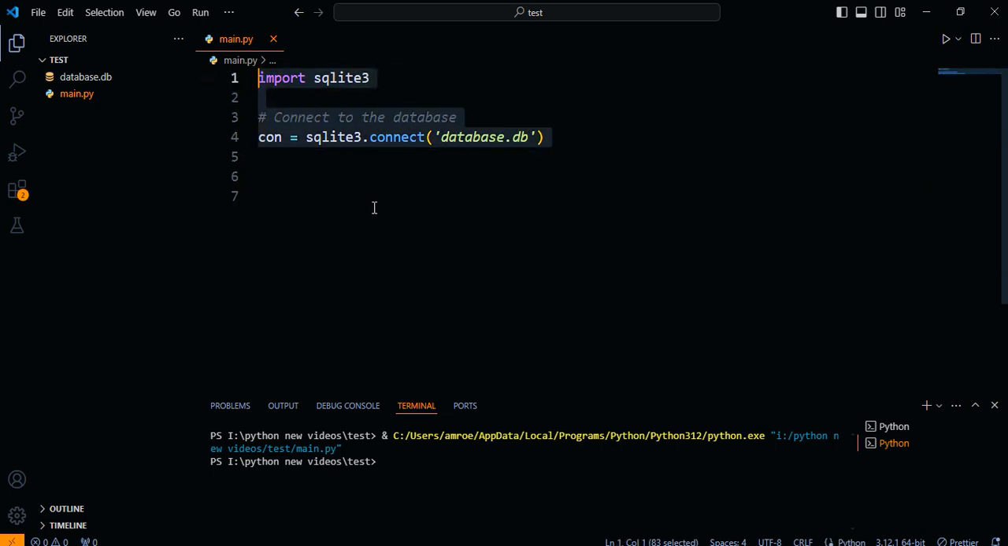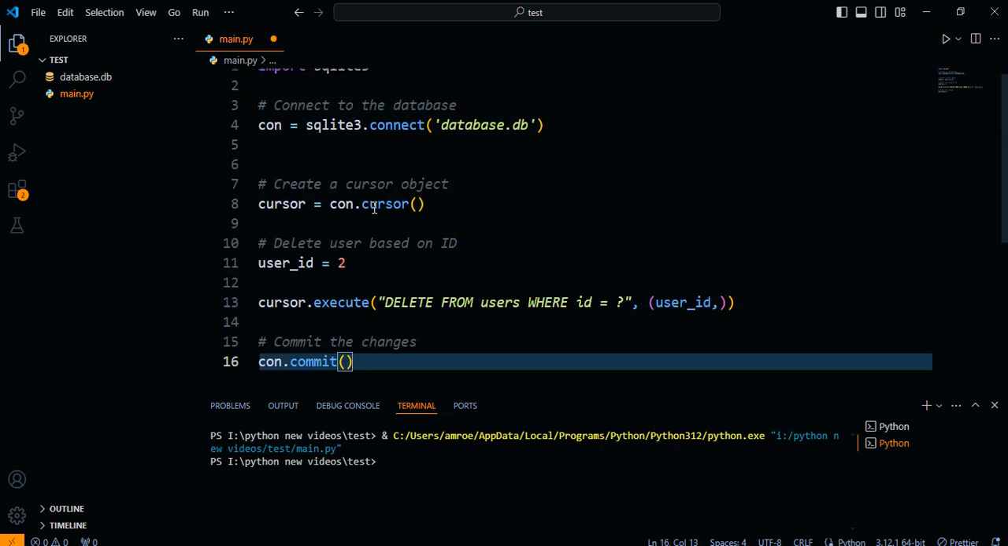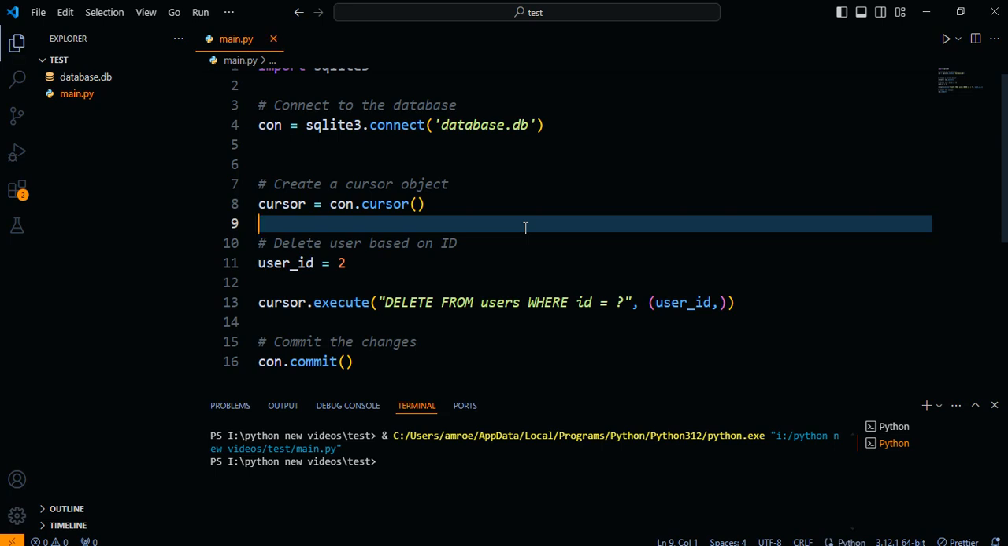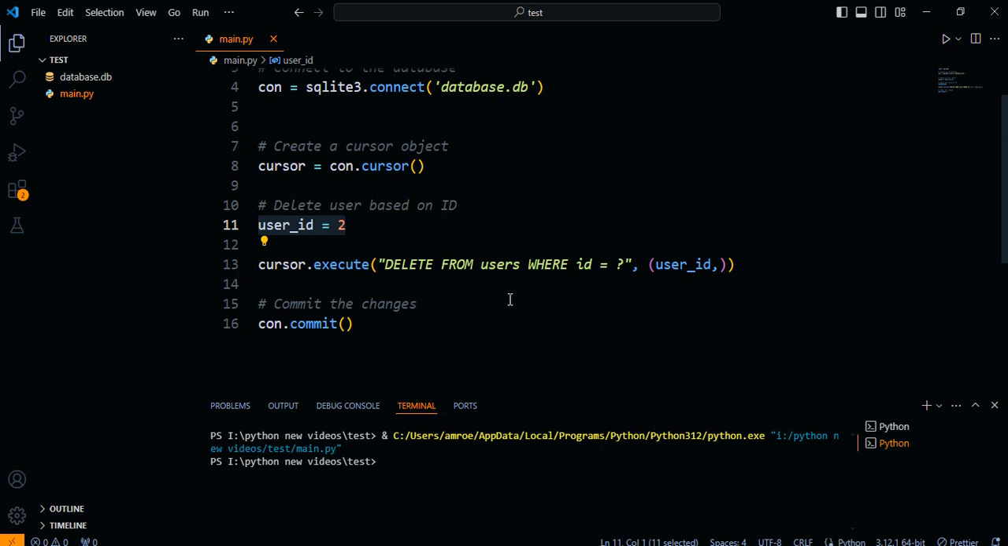Now that we have established the connection, let's move on to deleting a user based on their ID. We'll use the DELETE statement with a WHERE clause to specify the ID condition for deletion. Here's an example code snippet.